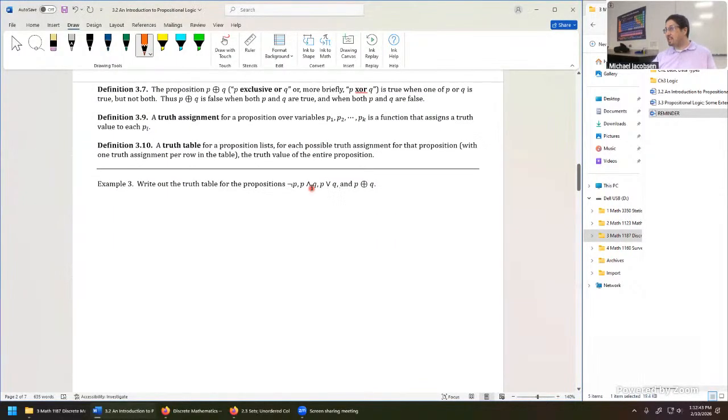Okay, definitely some exciting stuff. So I appreciate the questions. Keep them coming as they come up. What we're going to look into next, putting all of these operators together so far, the ones we have on the table at the moment, is truth assignments and truth tables. The definitions get a little bit vague here. It says the truth assignment for a proposition over variables P1 through Pk is a function that assigns a truth value to each Pi.